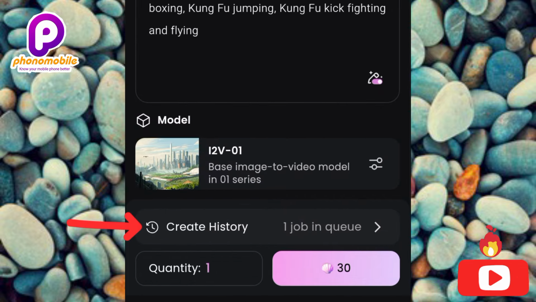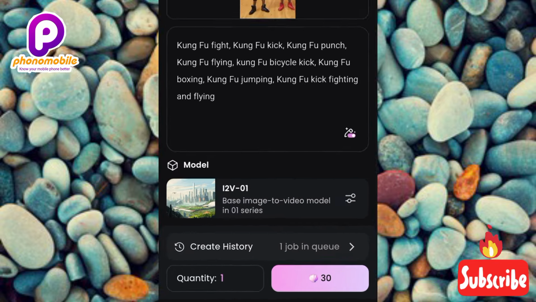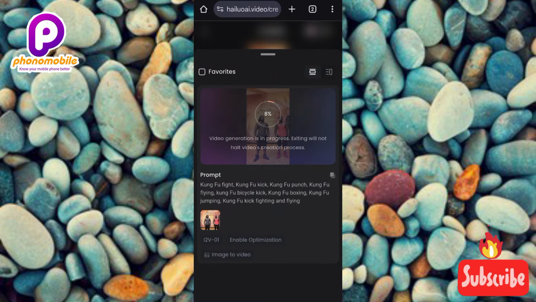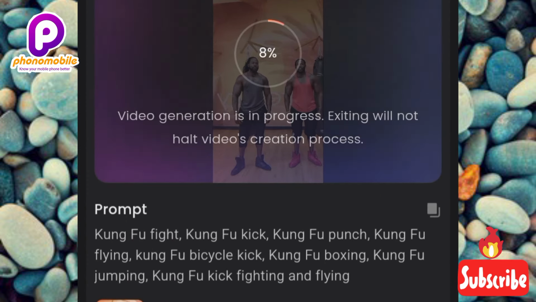So what you can simply do is to tap on where you can see create history. You can see one job in queue. So let me tap on it right away. You can see guys, the video creation is at 8%. So what we can do now is to wait till it gets to 100%, then we can have our kung fu fight video. You can see what's written there, video generation is in progress, exiting will not halt the video's creation process. So let's just wait till the video is done downloading.